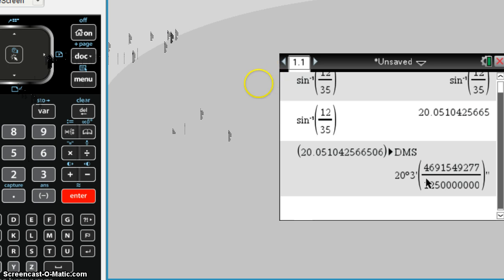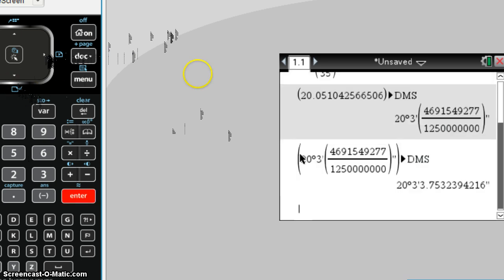Now again, this is not all that helpful because it's in exact mode, so I'm going to push Control equals, and I end up getting this here: 20 degrees, 3 minutes, and 3.75 seconds. I am actually going to round that up to 20 degrees, 3 minutes, and 4 seconds. Okay, so that would be how to convert from a decimal to a degree.